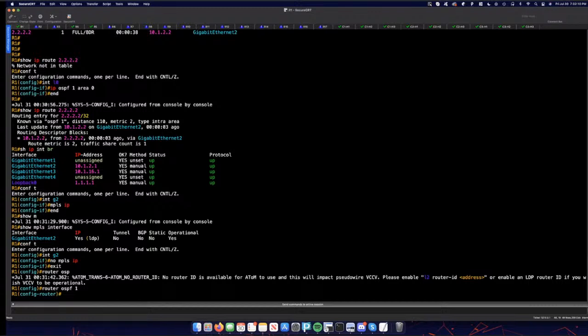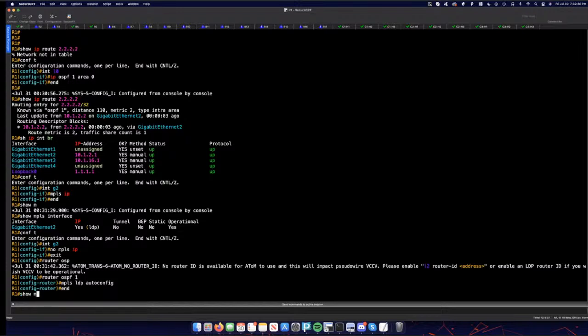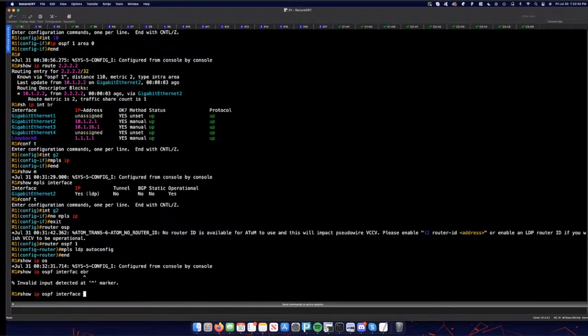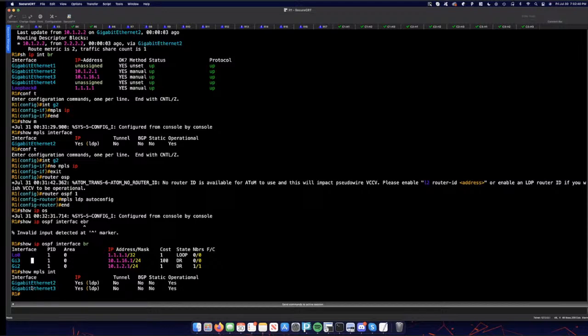So you could go through the effort of going under your interfaces, and for each interface, doing both IP OSPF 1 area 0 and MPLS IP. If you want to do it the smart way, there's a single command, MPLS LDP autoconfig, and what this does is it says, look at the interfaces that are enabled under OSPF. So in my case, it's Gig 2 and Gig 3, and enable those interfaces under MPLS.